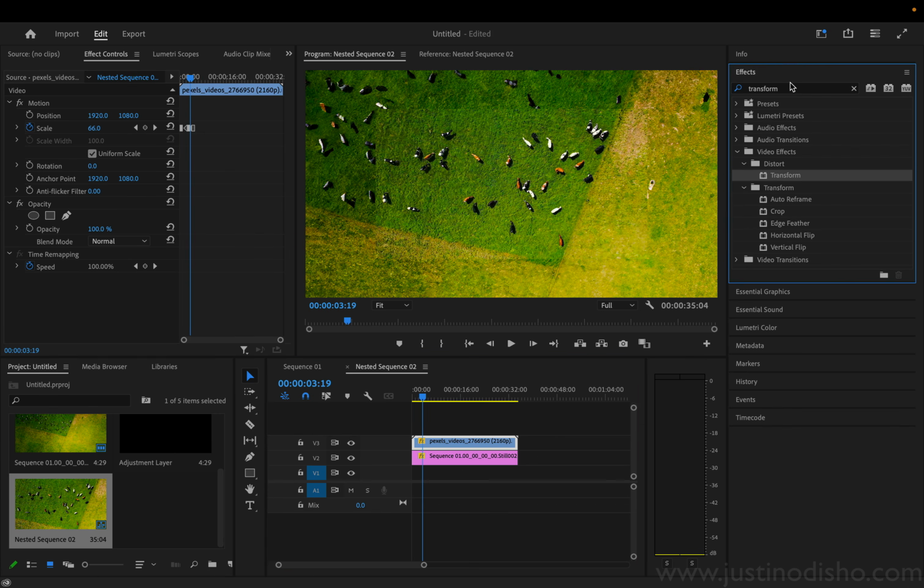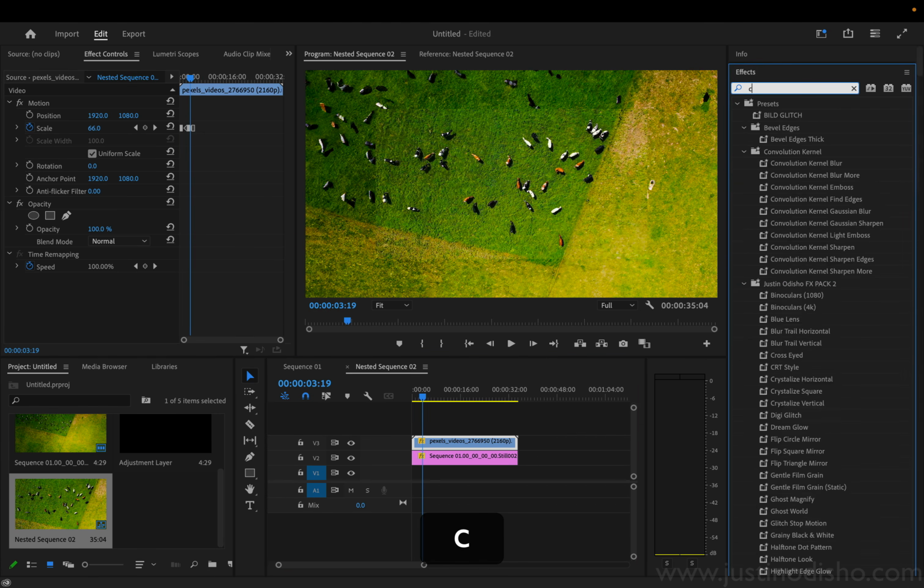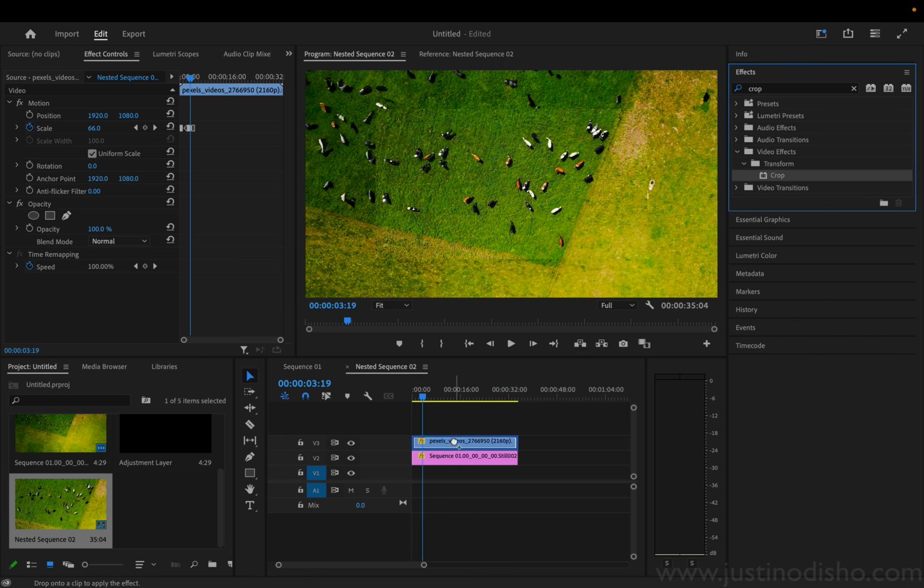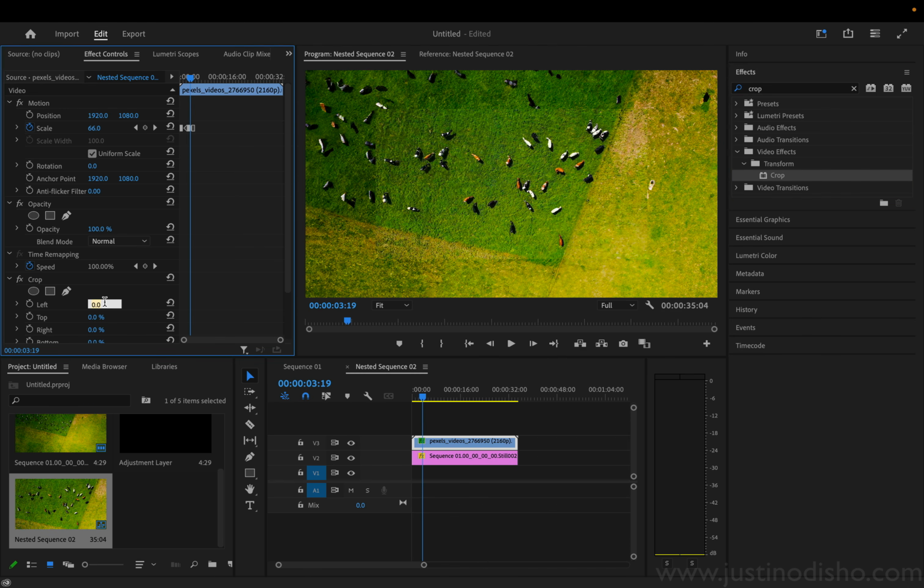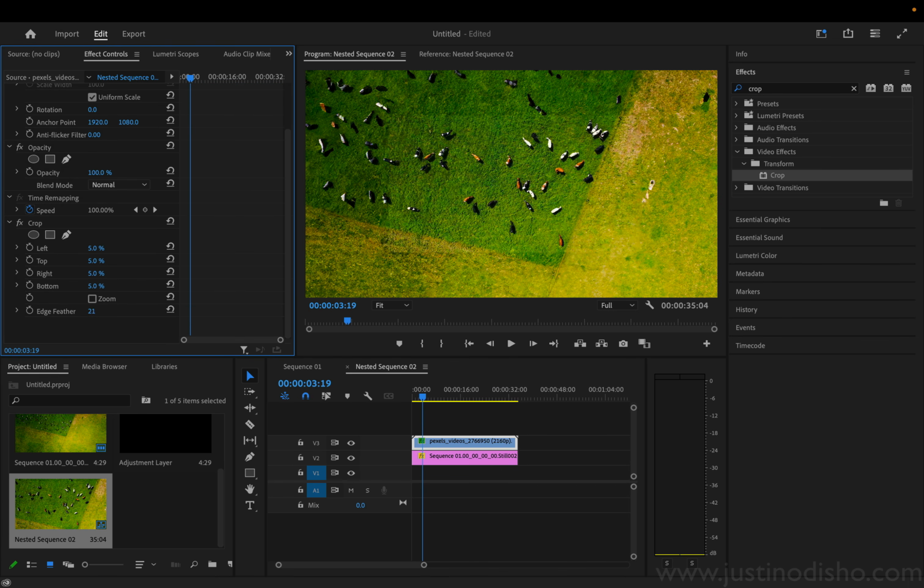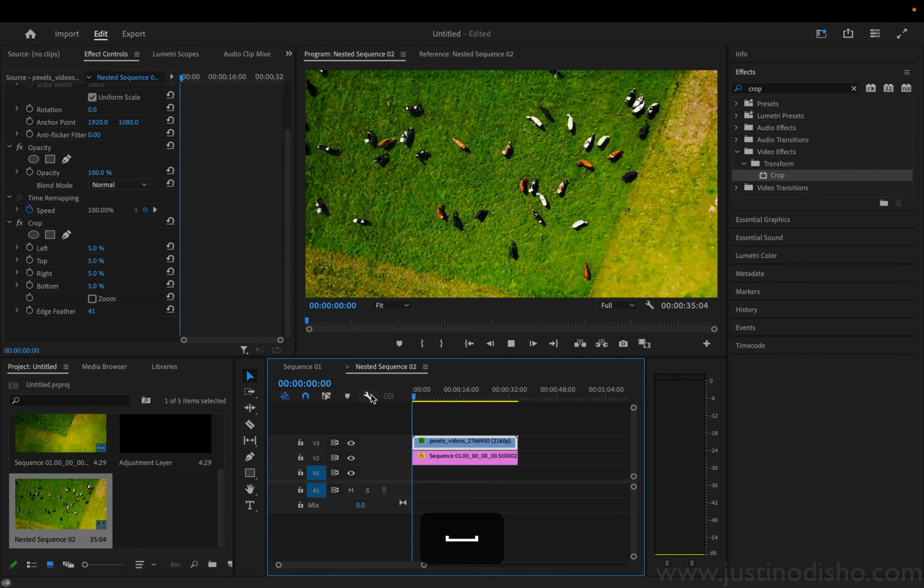And like I said, if you add perhaps a crop effect on this and just crop in a few % on each side with a little bit of edge feathering, that can also help soften up some of this harsh edge where you can sort of tell the lighting is changing.